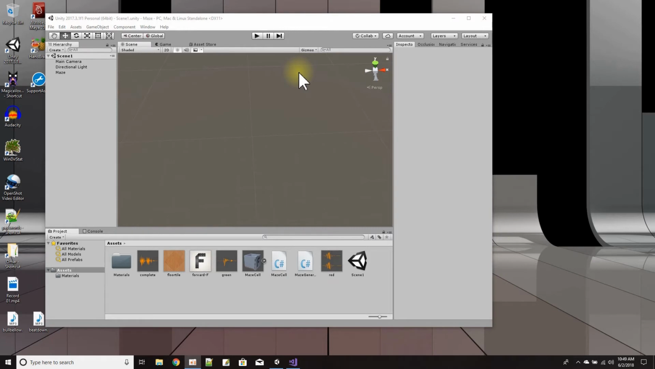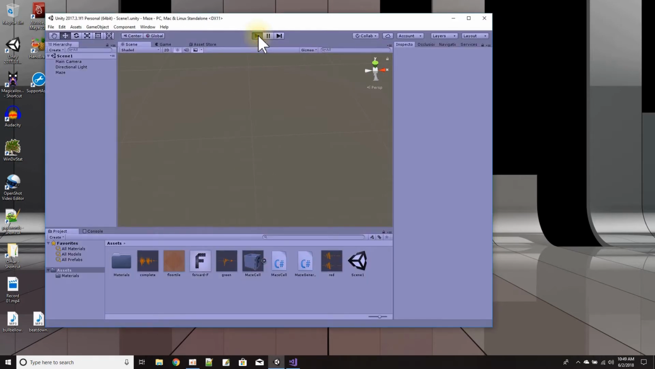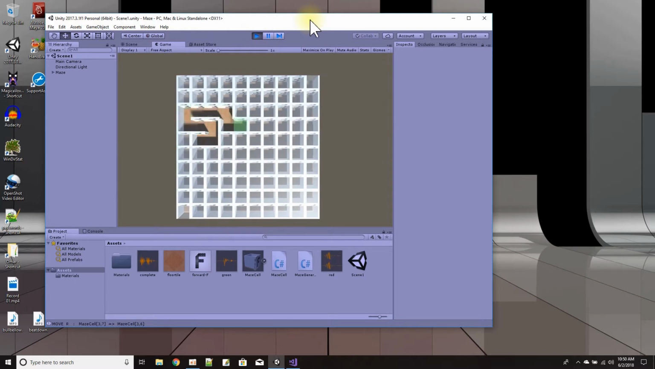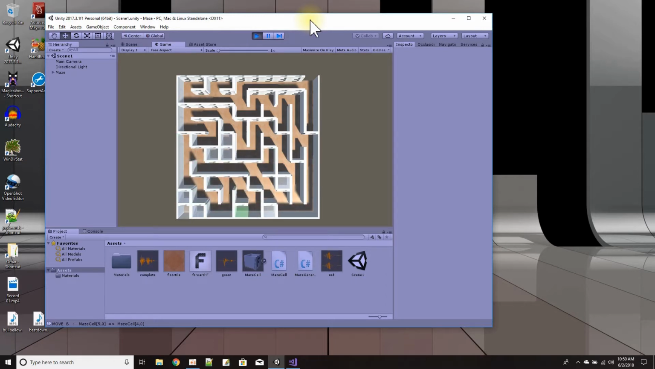In this Unity tutorial, I'm going to show you how to have Unity make a maze. First, I'm going to press play so you can see this maze generating algorithm in action. Completed. Basically, first it just made a grid.